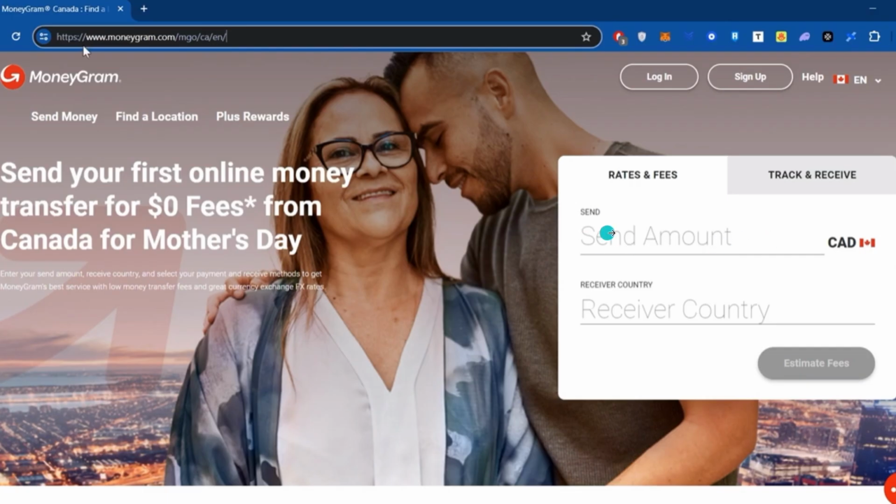Next, enter your transfer details. Type in the amount you want to send and select the destination country. This tells MoneyGram which currency is involved and helps calculate the cost and delivery options. Double check the country and amount to avoid any fixes later.